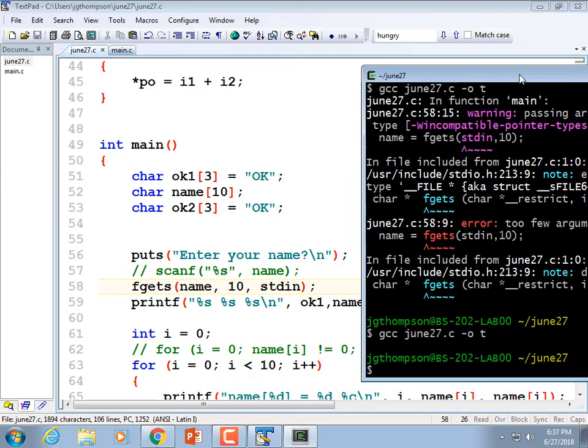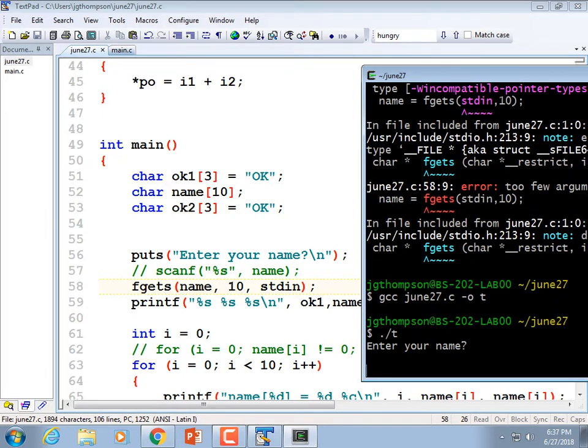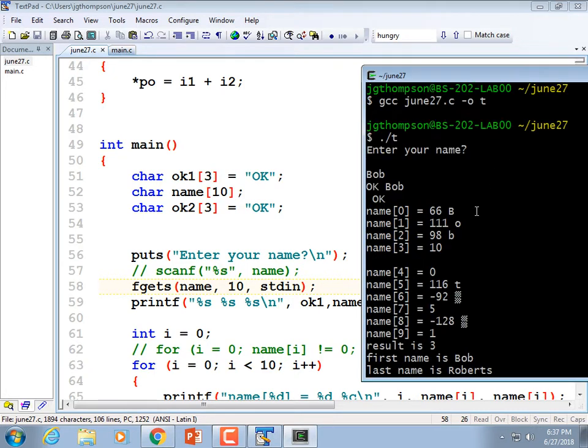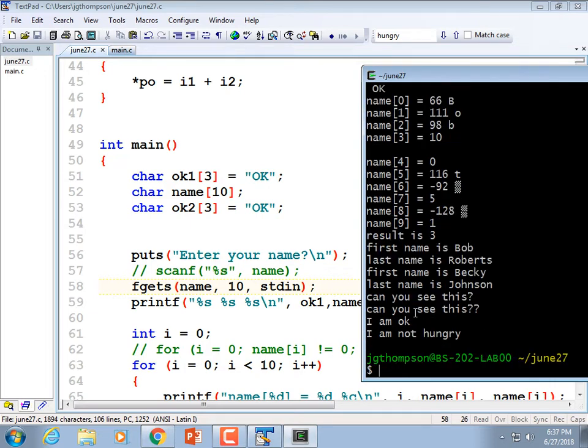Okay, so when I run it now, enter your name, Bob. It worked. Now let's enter something in that's too long. Oh, by the way, notice that there's something weird tucked away here. There's an ASCII value 10, which is not visible data. That's caused by the Enter key. That's the line feed character. That's one problem with fgets. Fgets means read an entire line. And it did. But how does it know where the end of the line is? That 10.